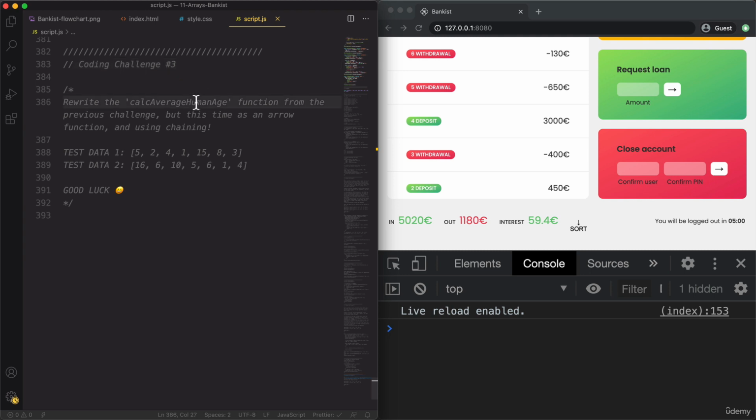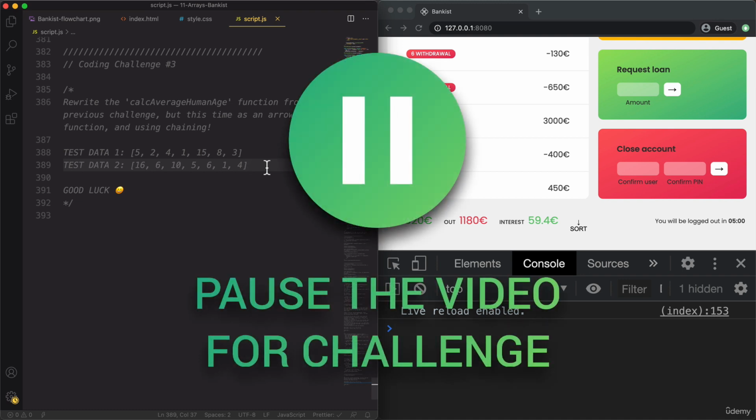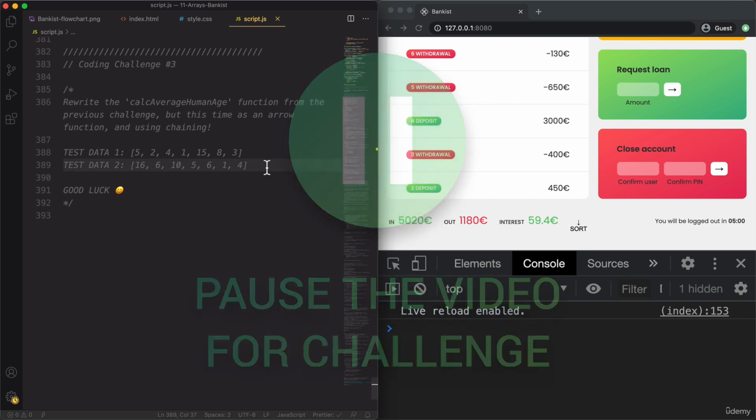So all I want you to do is to rewrite the calc average human age function that we wrote in the previous challenge. Now the difference here is that this time you should use an arrow function and you should use chaining. Now to make this chaining work, just keep in mind the second way that I used in the last challenge to calculate the average. Then, as always, use this test data here to try out your function. And so I see you here in a minute or 5 minutes maybe once you're done.